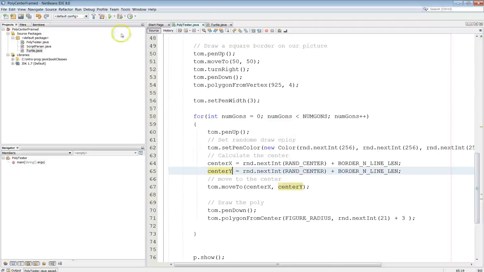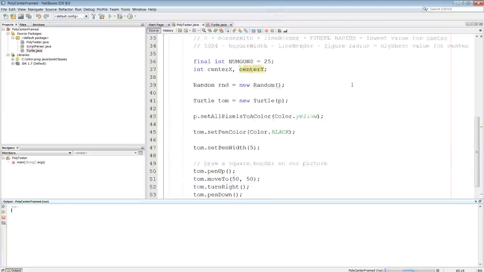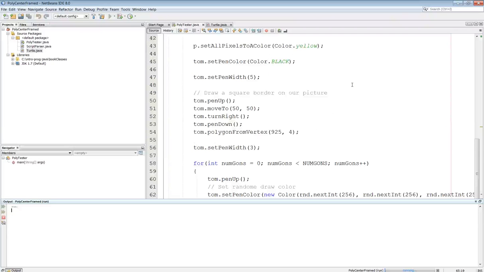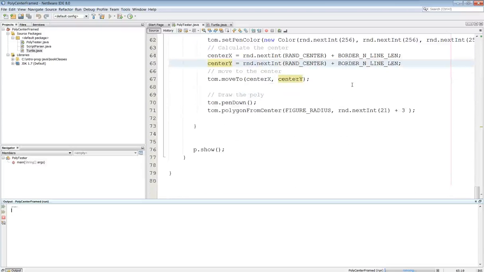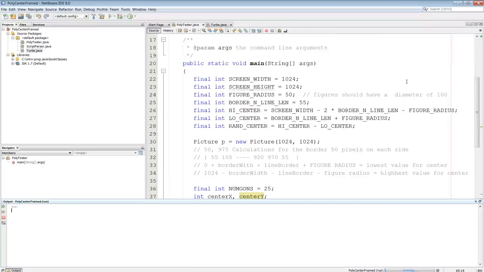Alright, let's give it one last try and see if it looks better. It looks like I still have a problem here now at the low end. So it looks like I didn't have the radius added to the low end there. So I have to add the figure radius to the low end. Let's see here. Low center, border plus figure radius. Border and line length. That's funny. I thought I added those in.